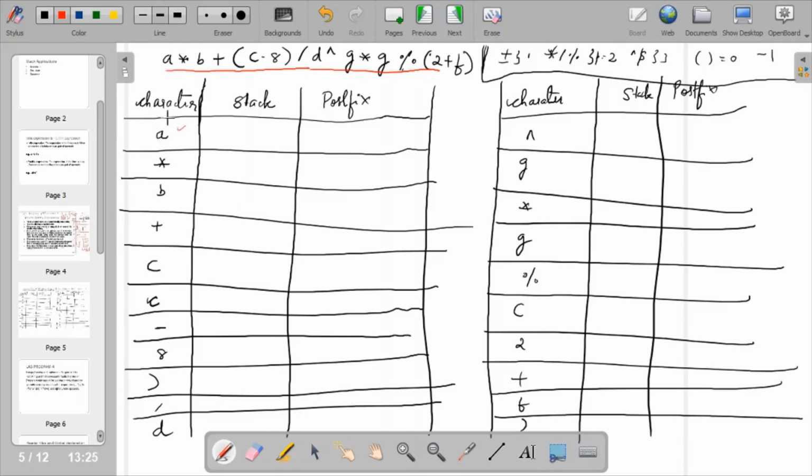Now, initially we have a character. Whenever it is a character, we directly pass that element into the postfix expression, that is the final expression. Initially we don't have anything in the stack, so it will be -1. Then we got star. Initially the stack was empty, now top will get incremented, and whenever you find an operator, it will be directly pushed onto the stack. If your stack was empty and you just add an operator, you directly push that operator onto the stack, and whatever is there in postfix, write as it is. So it is star and then A.